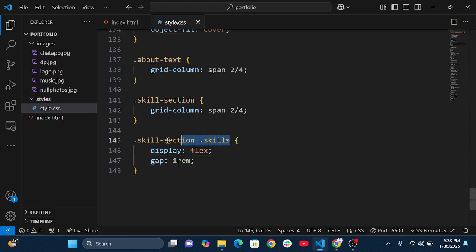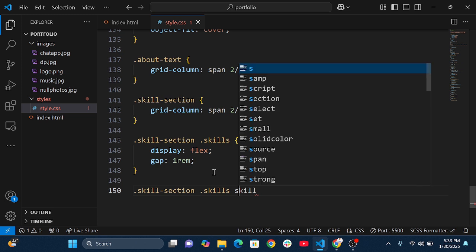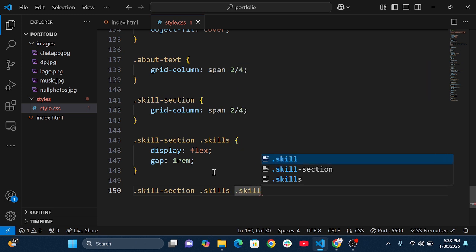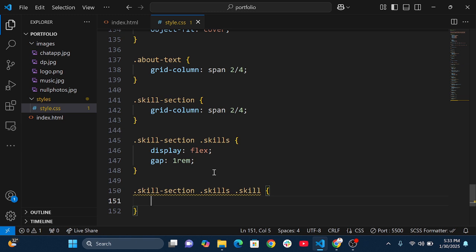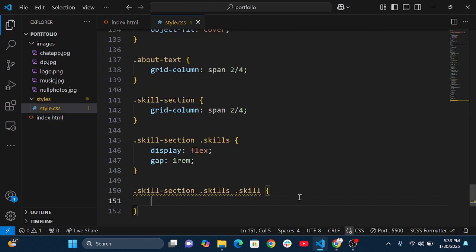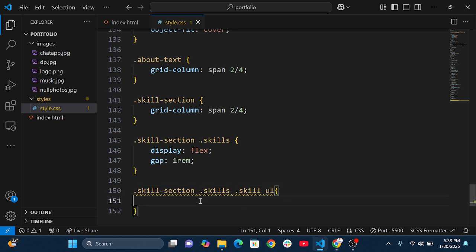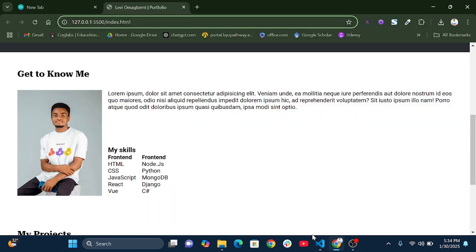So I want to target the UL to skill. It has to be .skill. I'm just trying to be more specific with my selector. That's why I have to say .skill, going to the skills container, then going to the skill. So if I look at it, we have the skill, and I want the UL. So UL, and I want the list-style to be none. So the list-style is now none.